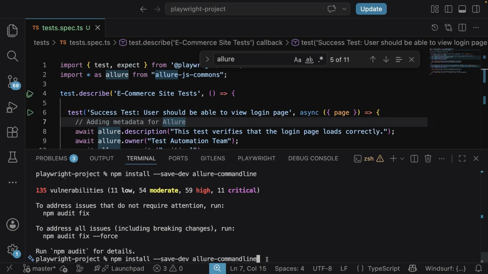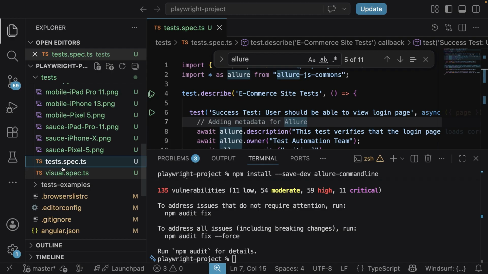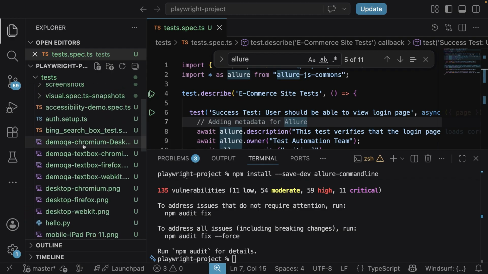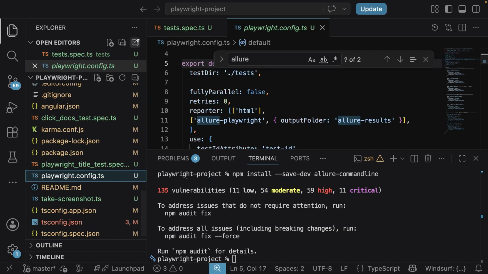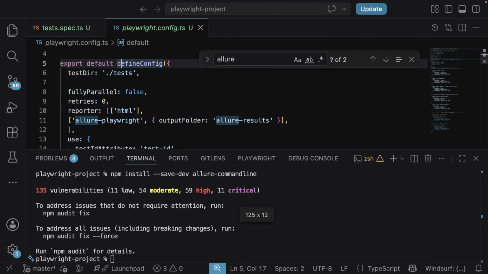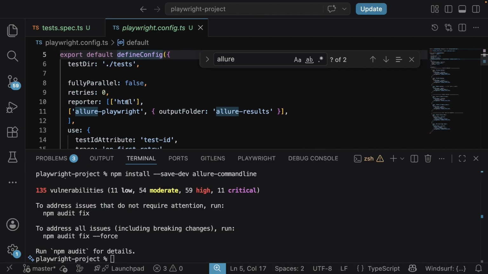Now that we have the tools, we need to tell Playwright to use them. How do you make your Playwright project use this Allure report? We can do this by going to your Playwright config file, which is somewhere here. Here we have the Playwright config, and if you open the file, this is all the brain of your framework. This is where we are going to add Allure in the reporter section.